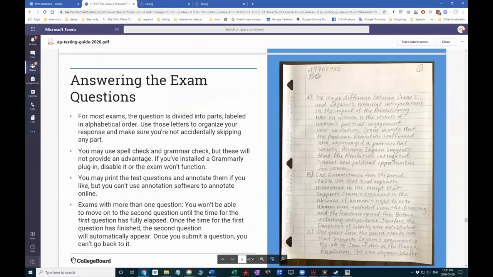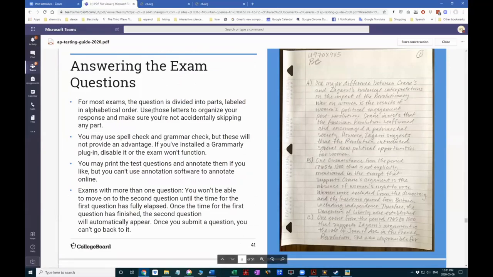You will answer the questions. For most exams, the question is divided into parts labeled in alphabetical order. Use those letters to organize your response and make sure you're not accidentally skipping any part. You may use spell check or grammar check, but I feel like if you do that on a chemistry exam, you will be wasting your time because they don't care if you write in point form. They are good with that. Chemistry is not a full sentence answer kind of exam. You may print the test questions and annotate them if you like, but you cannot use annotation software to annotate online. So that's if you wanted to highlight things or whatever.